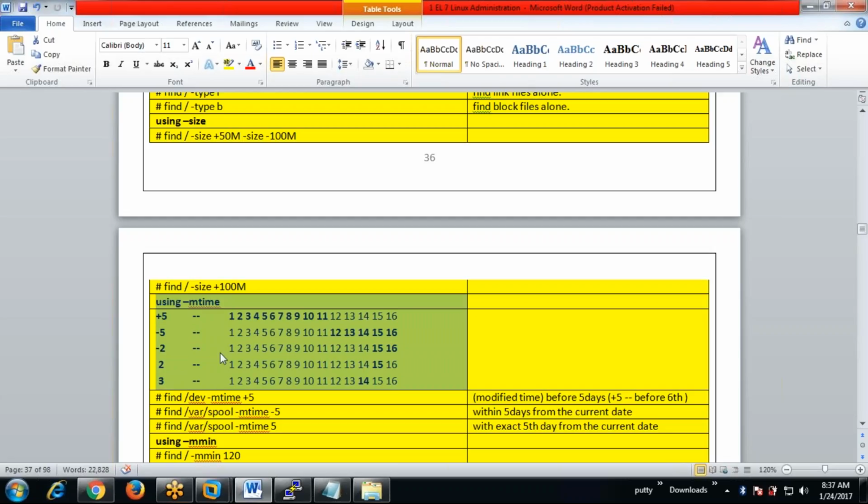Modified time means, now say for an example, I have modified some files 2 days back. I'm not sure about the name of the file and those details. So what I'm doing here is using the mtime option to find out the files which have been modified exactly on the second day or more than 2 days back.